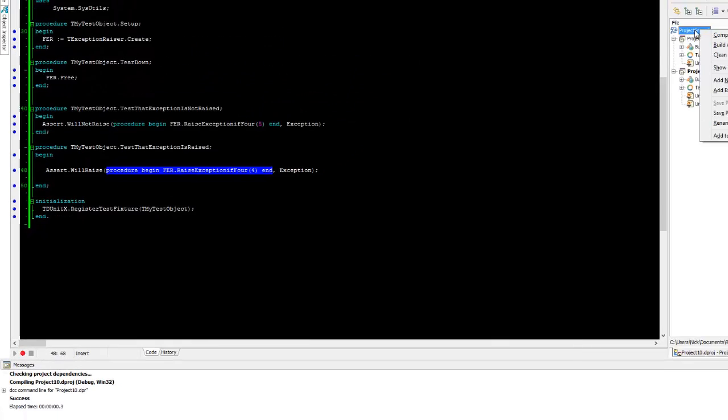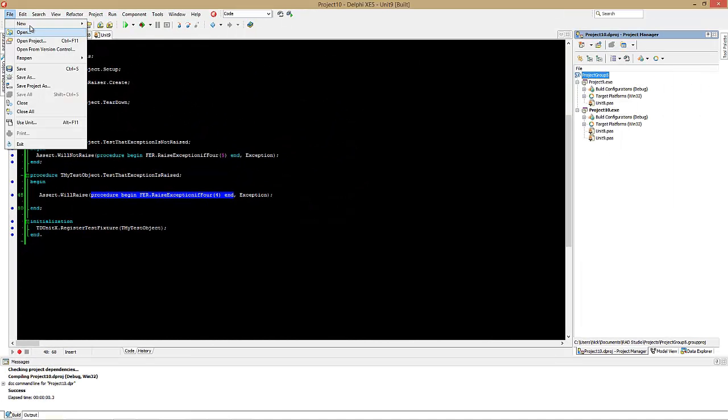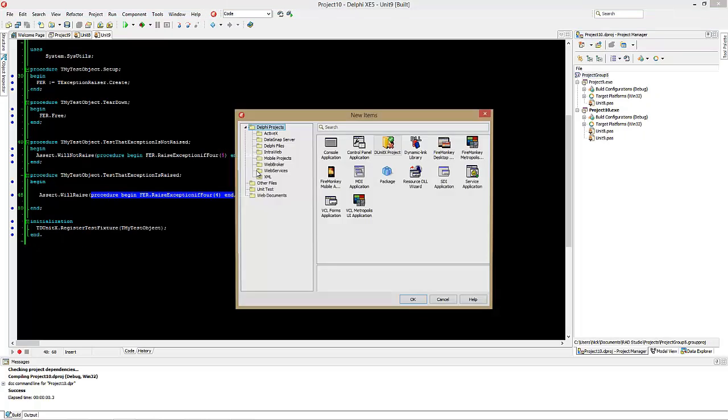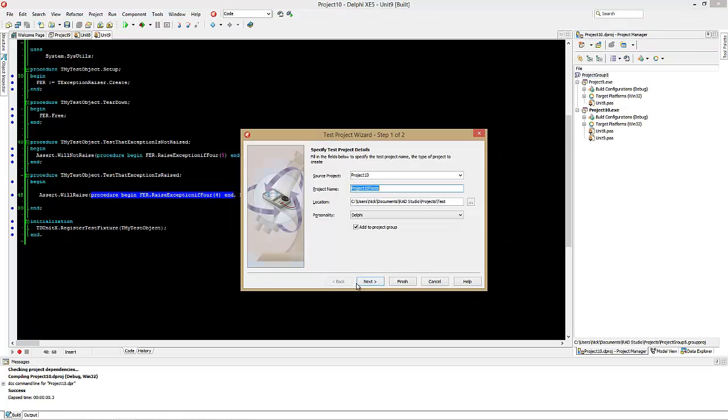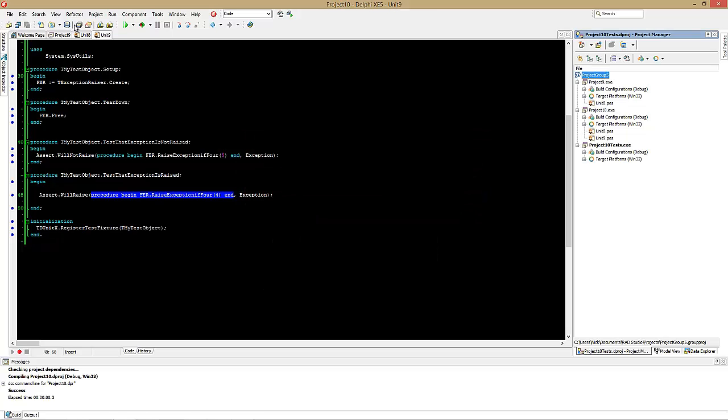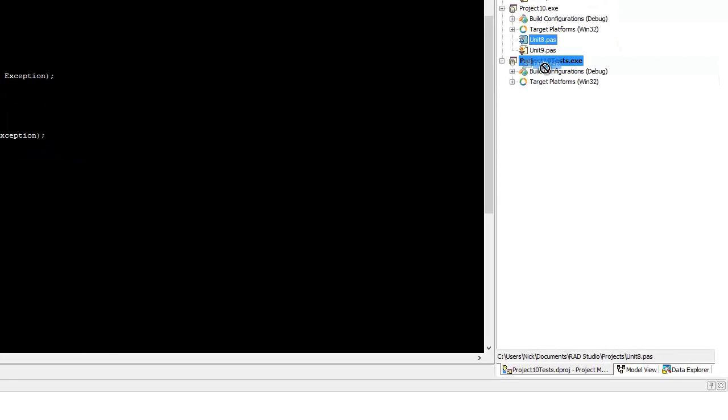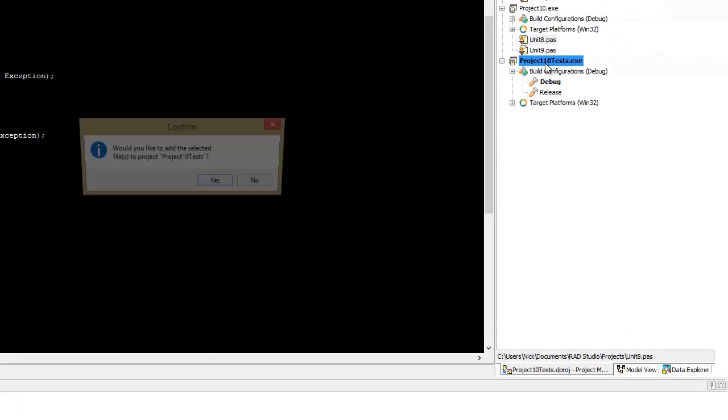Now if you want to use DUnit, let's create a new test case for DUnit. Let's create a new test project. Call it that. Save it. We'll drag Unit8 into it.